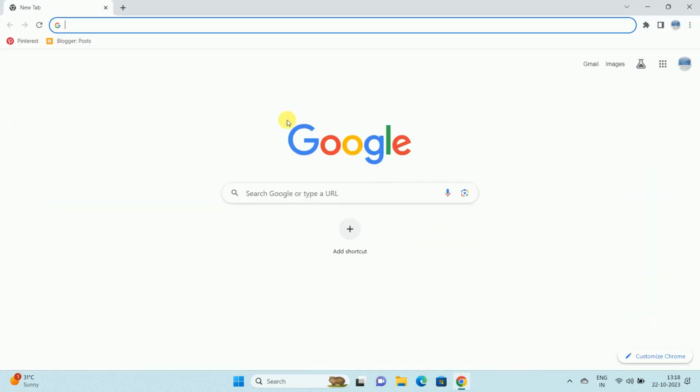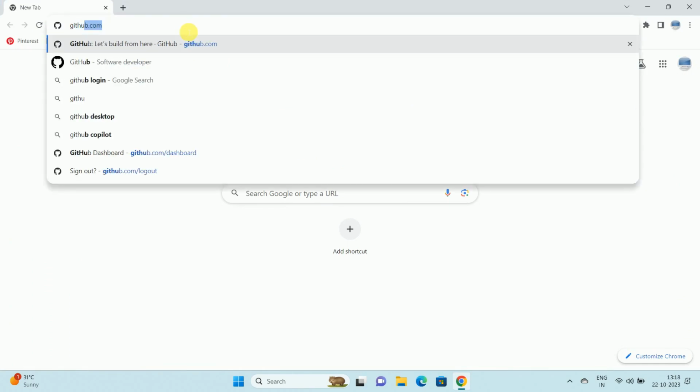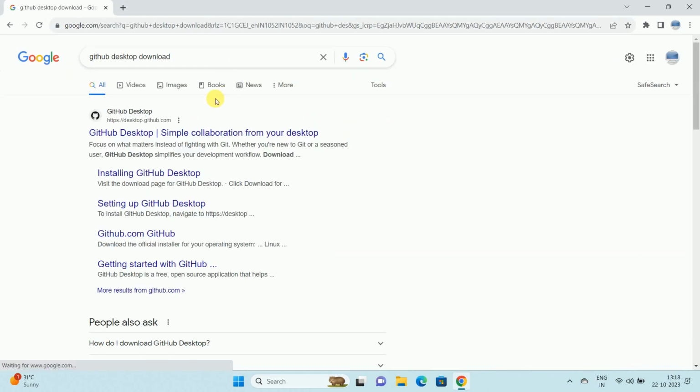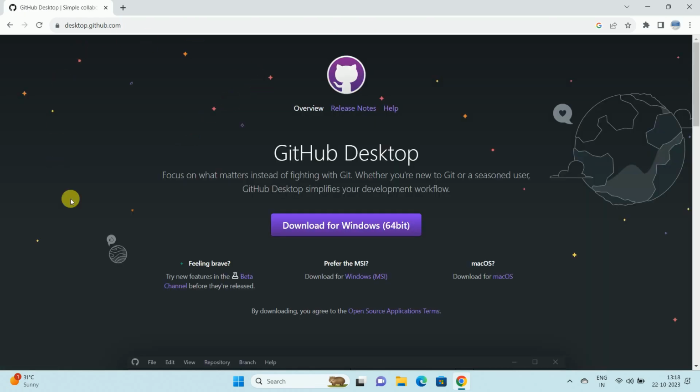First of all, open your browser, then go to Google and search for GitHub Desktop. Once you search, over here you can see the search result. Click on the first search result. You will be redirected to this page, and over here you can see the option to download for Windows. So click on the option or button.